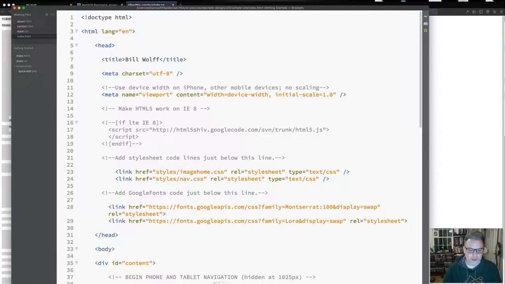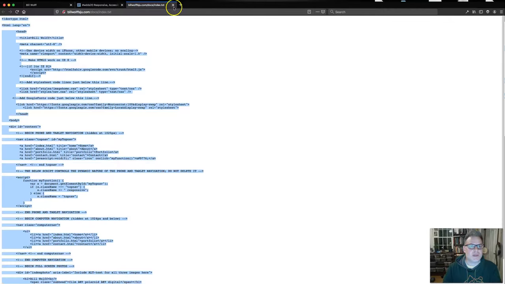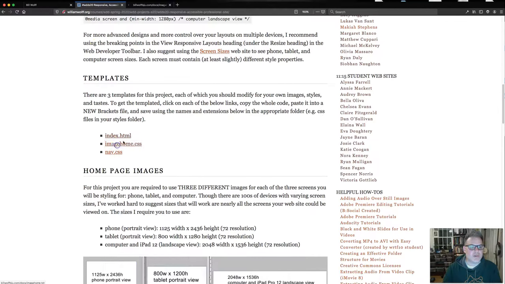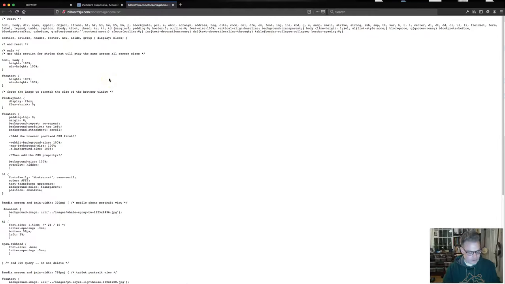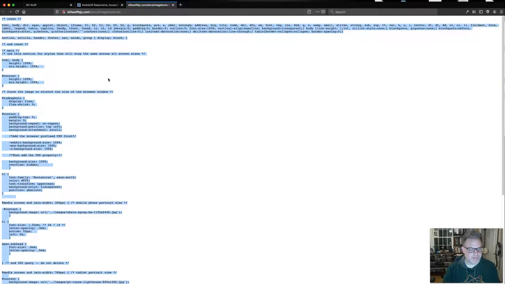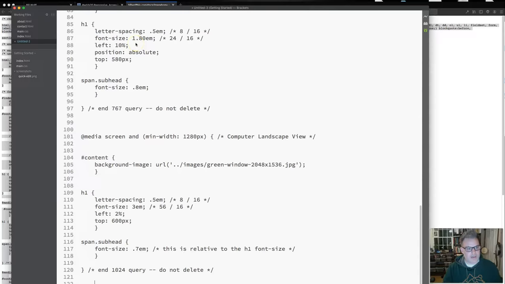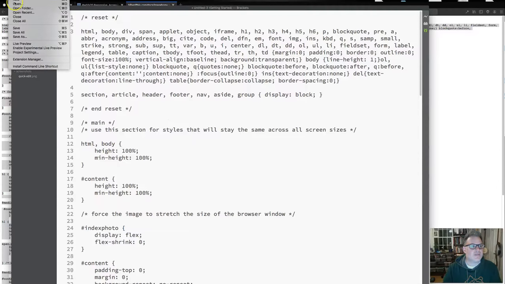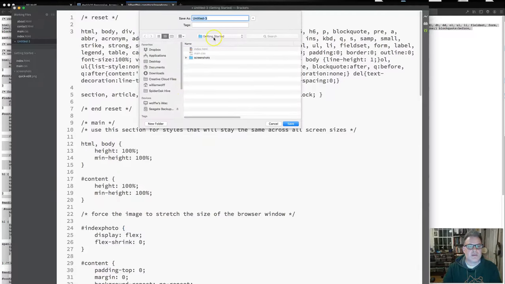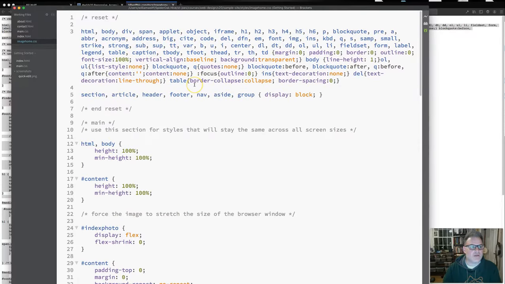I'm going to go back to the website. I'm going to open up imagehome.css. I'm going to select all, copy it. And I'm going back to Brackets, File, New, paste it in, and we're going to save this as File, Save As, and I'm going to go into my Styles folder, and because I've already created this in the past, there's a file there called imagehome.css. You'll name it imagehome.css, and voila, we have our CSS.